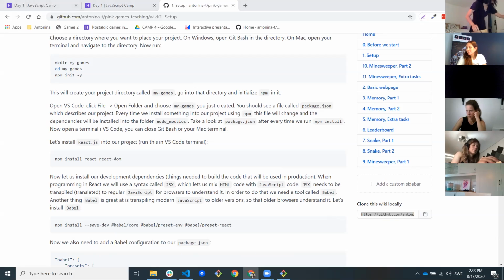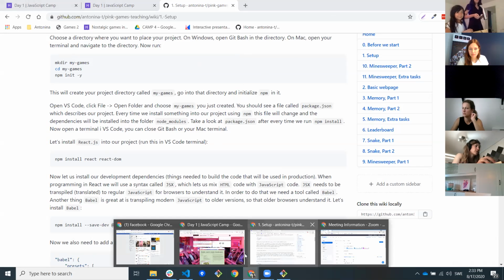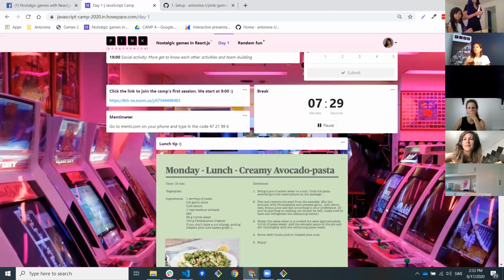Okay, so, do you have a terminal open? I think you're muted now. Oh yes, I am. Which terminal do you mean? Git Bash or just Bash? Git Bash. Yes, I do.